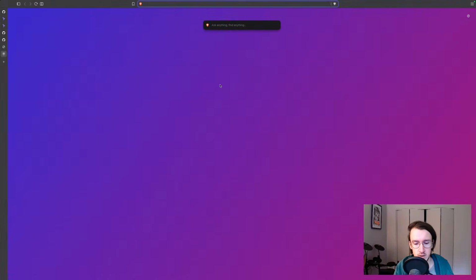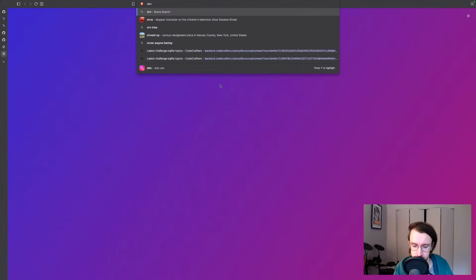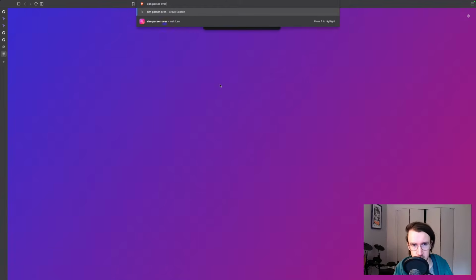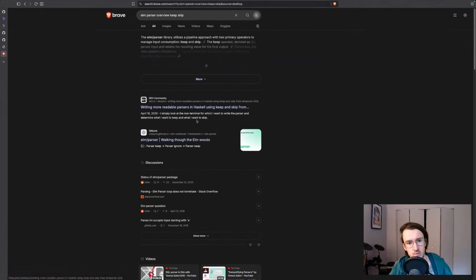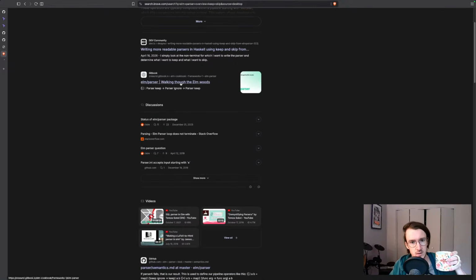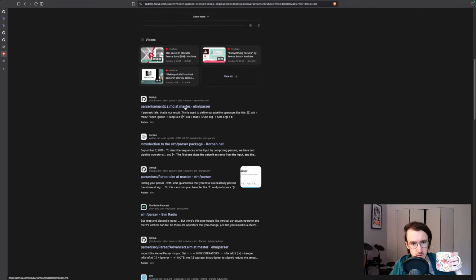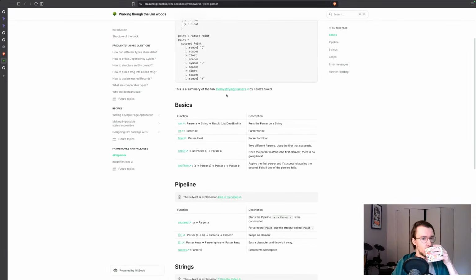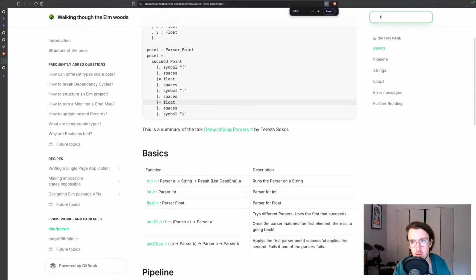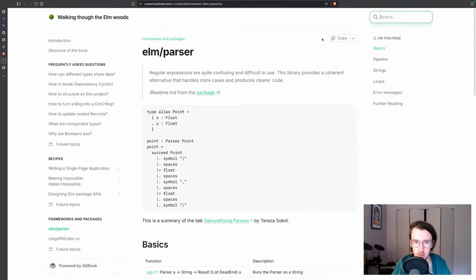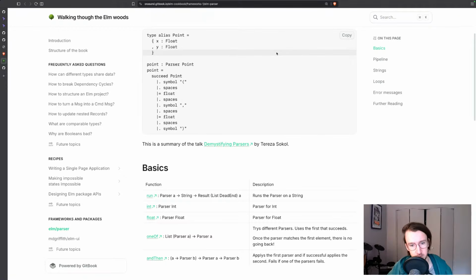So let's do a quick Elm parser overview. I don't know. Keep, skip, keep, skip API. Elm semantics, introduction, Elm. Okay, so white screen. There's no way to change it to dark.